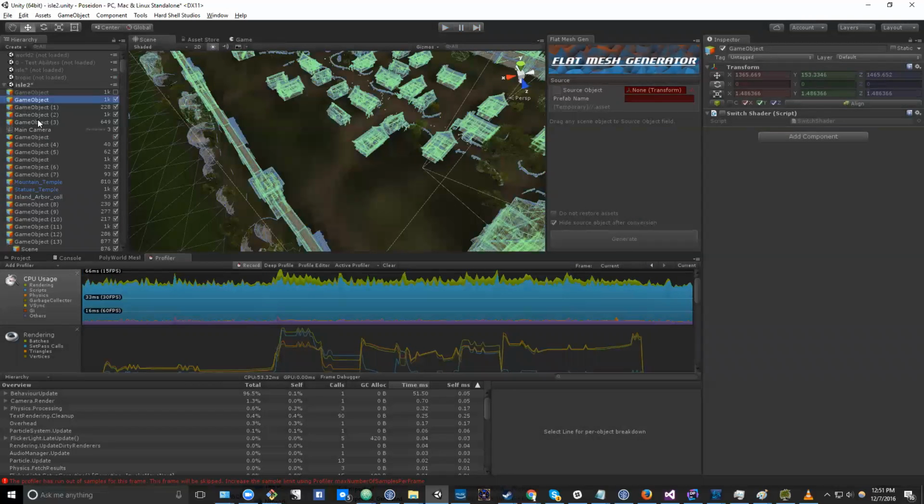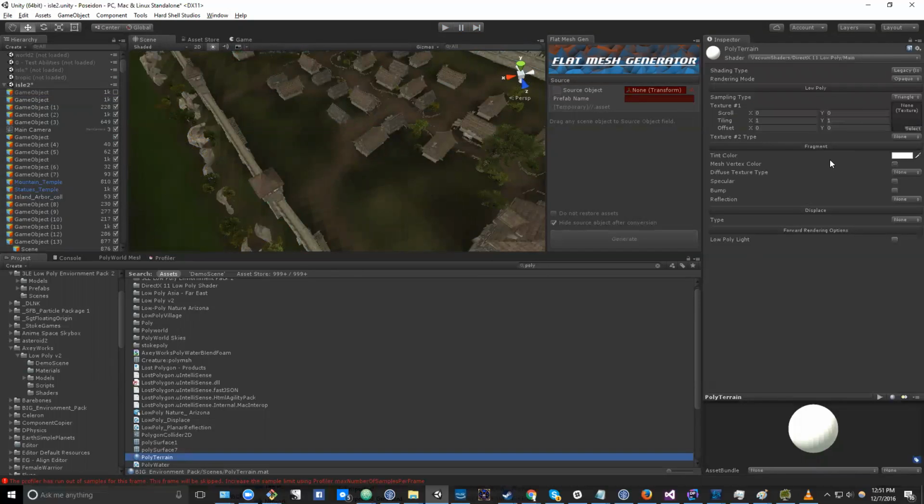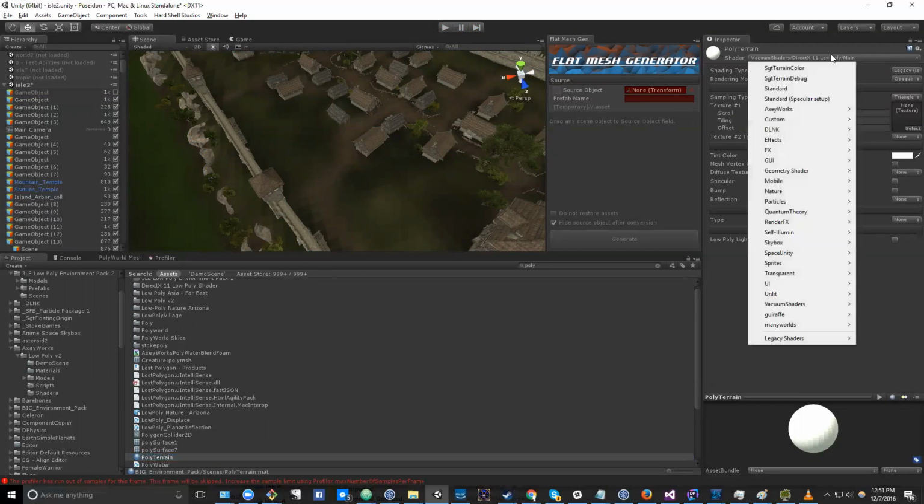So where is that? Oh yeah, okay, so that material of the poly terrain. Switch that to diffuse.